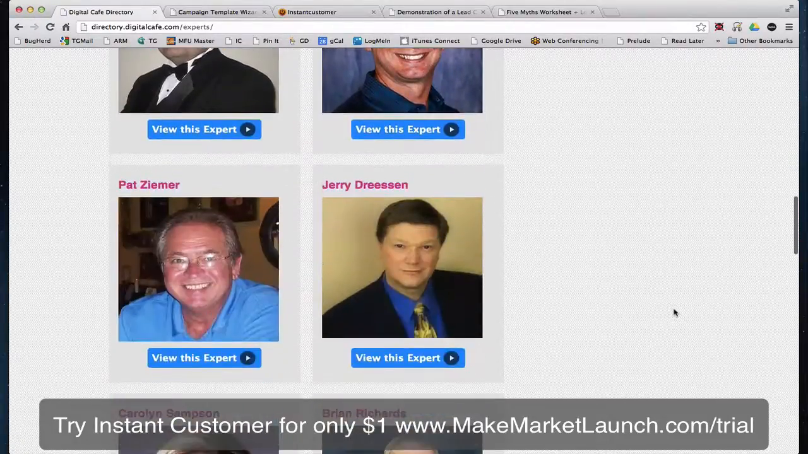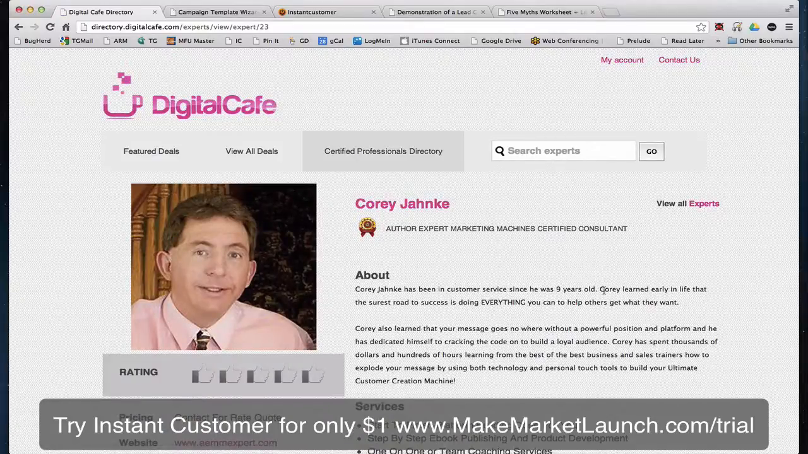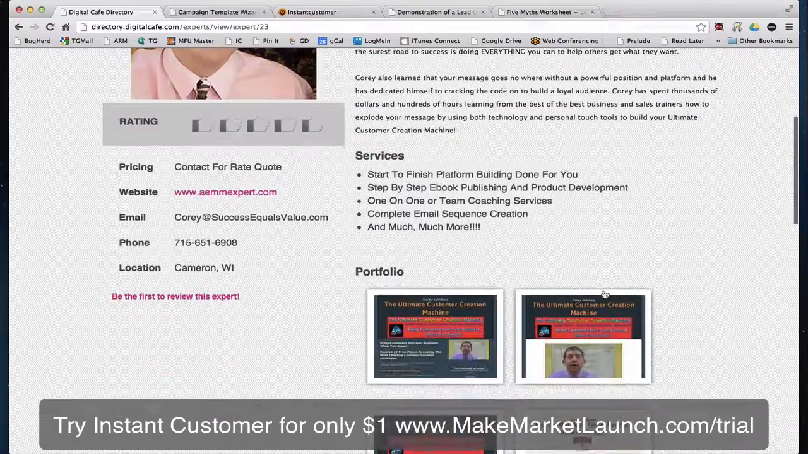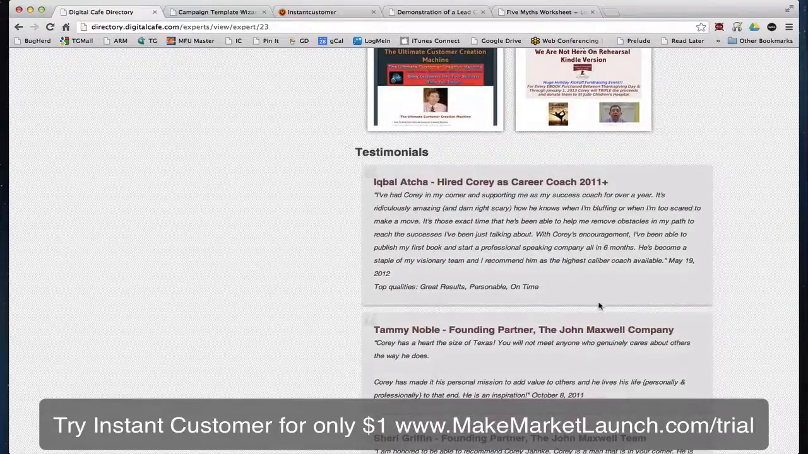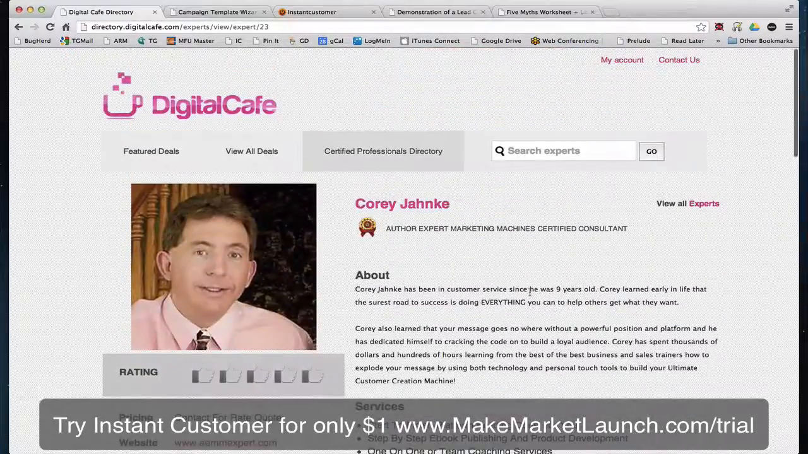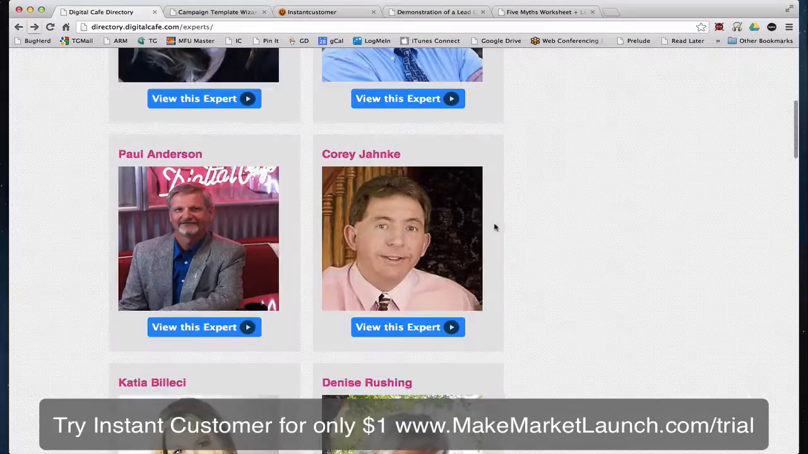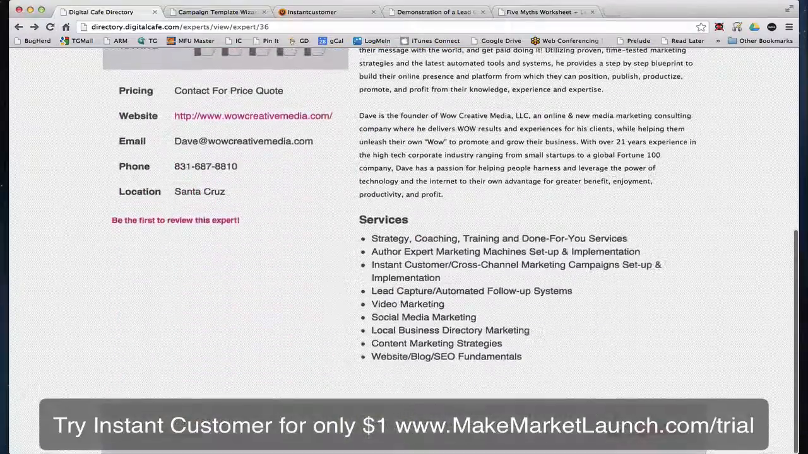In fact, I just got a great gift. This is a little bribe, but Corey just contacted me and sent me a gift card the other day. He uses SendOutCards. We actually integrate with SendOutCards in Instant Customer as well. Here's a portfolio of some of his documents. So I just want you to go out there, look through, talk to these folks, get them on the phone, chat with them, and get to know them. But Dave, I can definitely vouch for. He's been in our programs for a long time. Super, super nice fella. And so there we go.